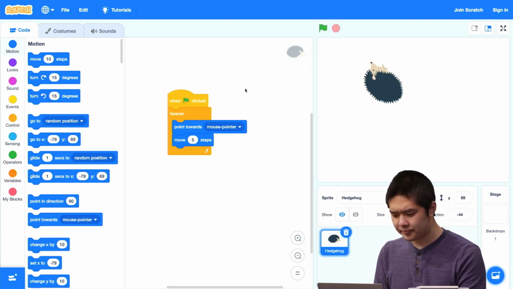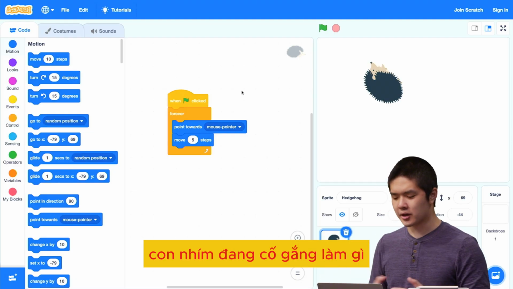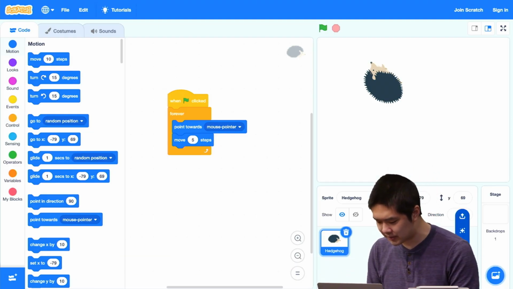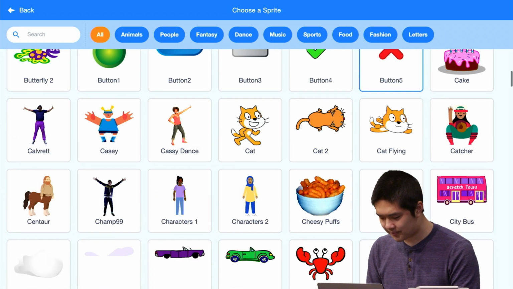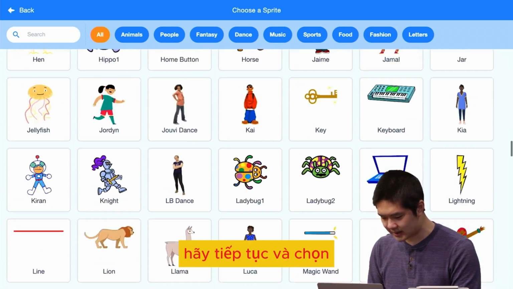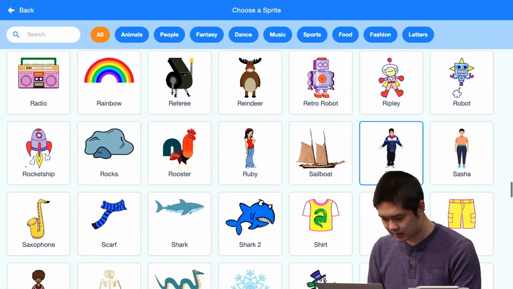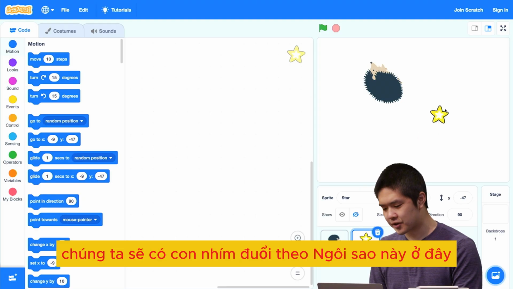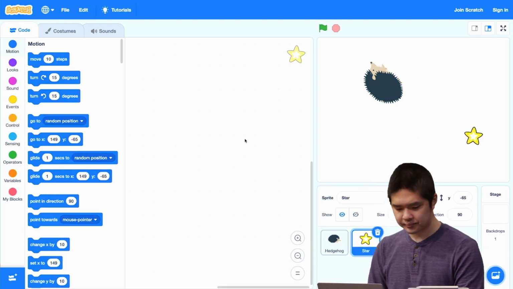So that works well. But let's now make this a game. What is the hedgehog trying to do? Well, maybe it's trying to chase after something. What's it going to chase after? Let me choose a new sprite. Let's go ahead and pick the star. We'll have the hedgehog chasing after this star here.